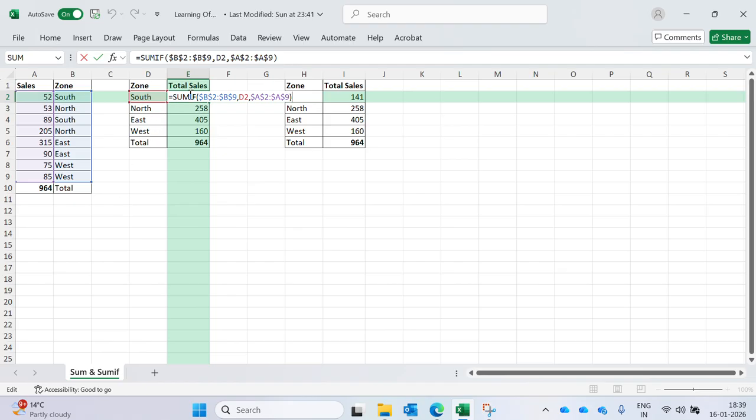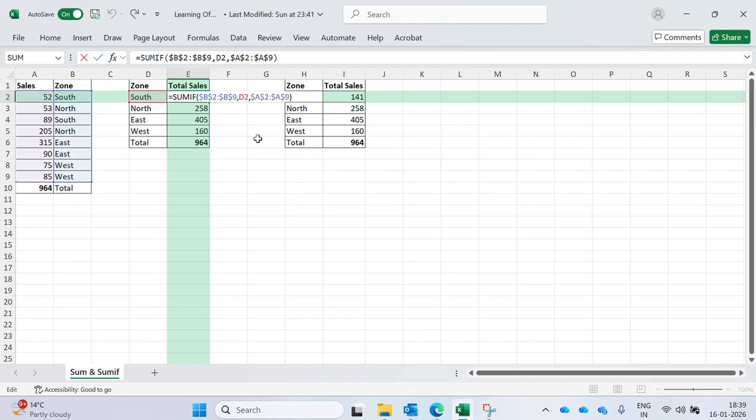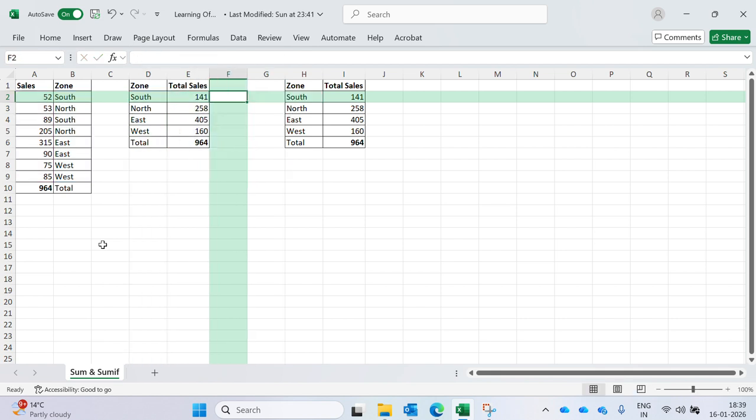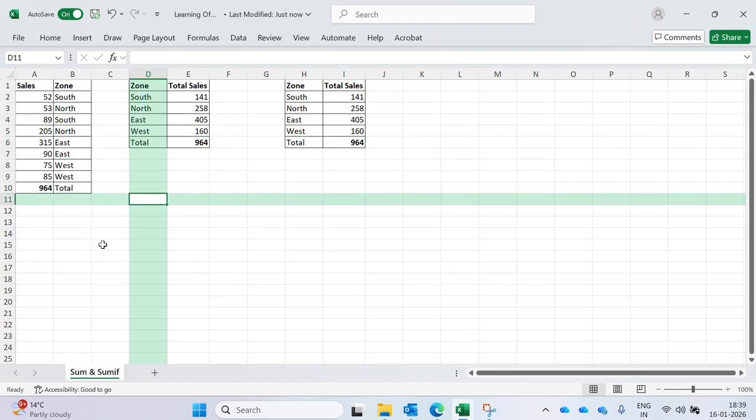So for SUMIF, first of all we select the range, which is from B2 to B9, and then the criteria, which is the zone we selected here, D2. Then we find out from where we want to get the sum. What is the sum range? It will be A2 to A9. This is the way we did all those calculations. Now it's time to go to SUMIFS, so we are starting with that.